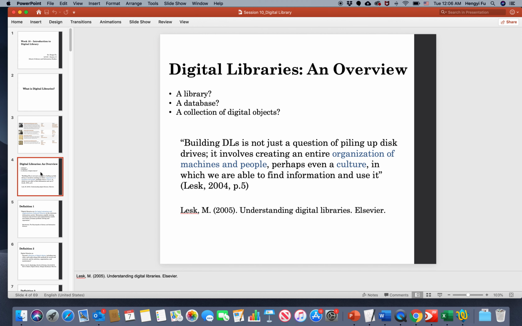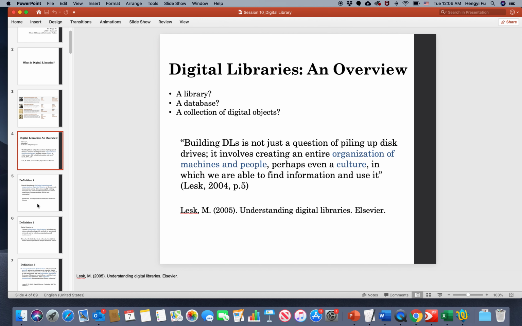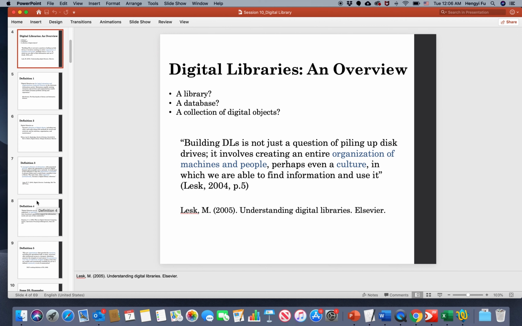There are many definitions of digital libraries. I have listed six here. Some are simple, others are more detailed. The term digital libraries could mean different things to different people. For example, some scholars consider that digital libraries are just digital representations of physical libraries. Others consider digital libraries are online databases. Some others may consider digital libraries are collections of digital objects.